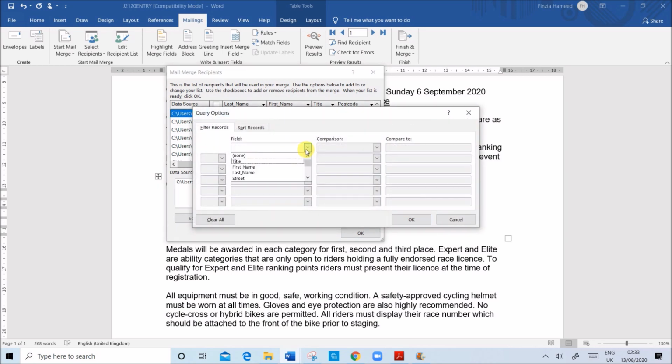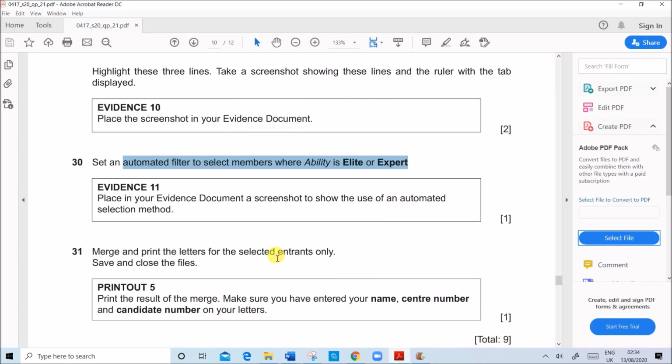The field is ability equal to elite or ability equal to expert. So this is the condition you have to give to extract the recipients with this condition.